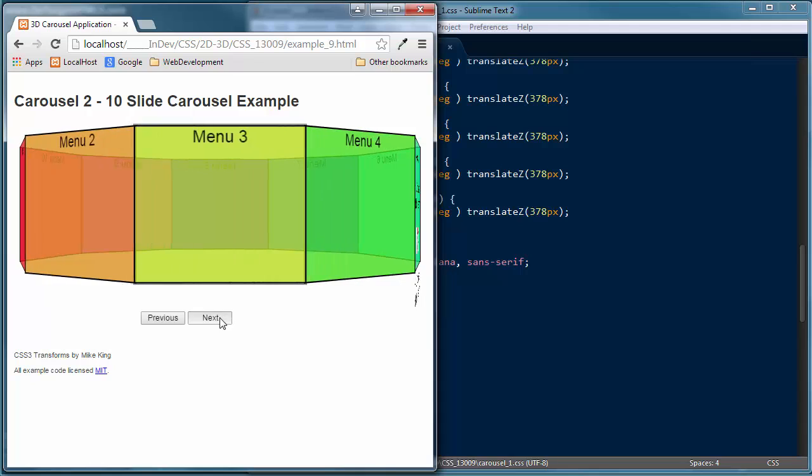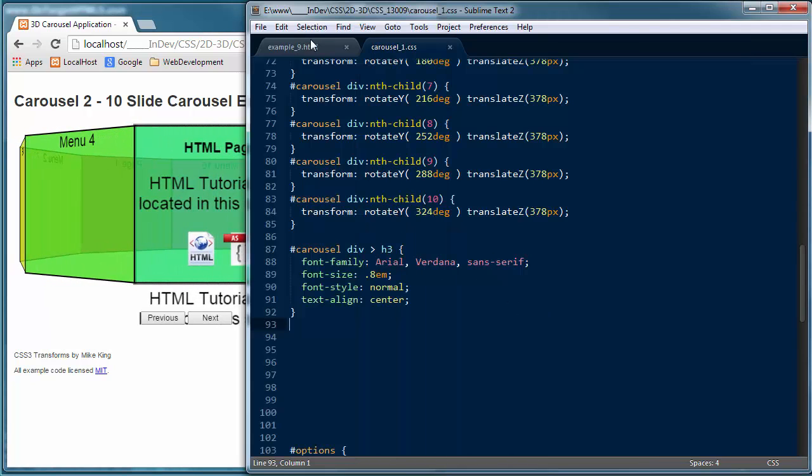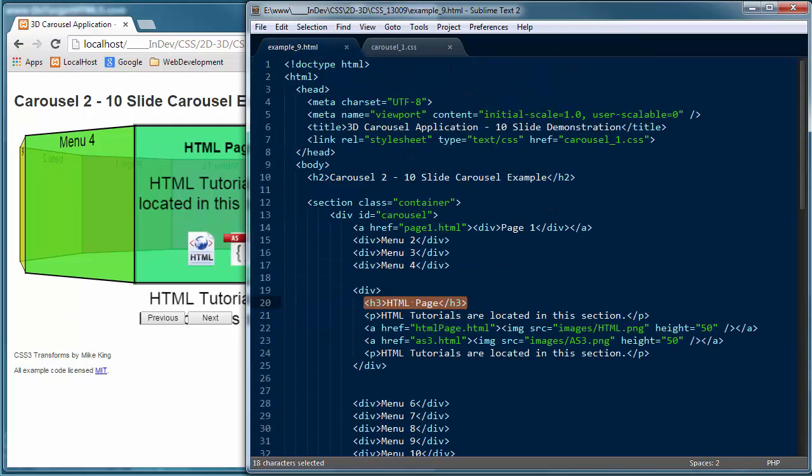and when we come over, you'll notice that our H3 now has changed. It's become a lot smaller, something we can manage. I'm going to do the same thing. I want to add a little bit of formatting to my paragraph.